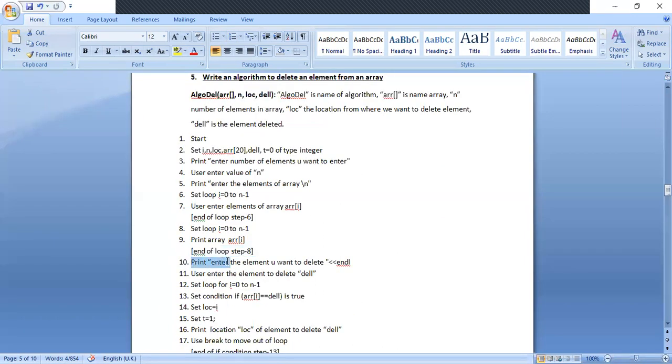Again, print enter the element you want to delete. The algorithm is asking the user to enter the number they want to delete from the array. The user enters the number, that is del. So whatever number the user enters via the keyboard, that number will be stored in the variable del.